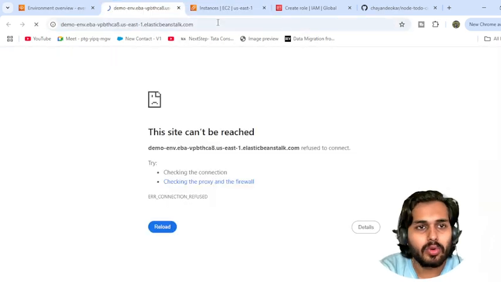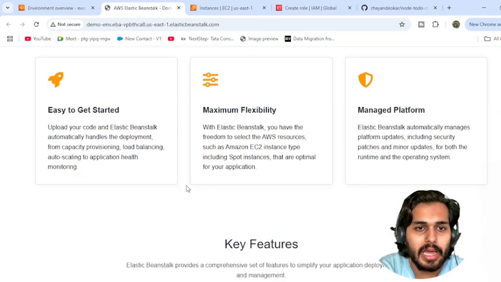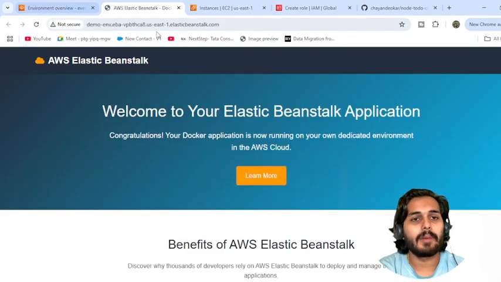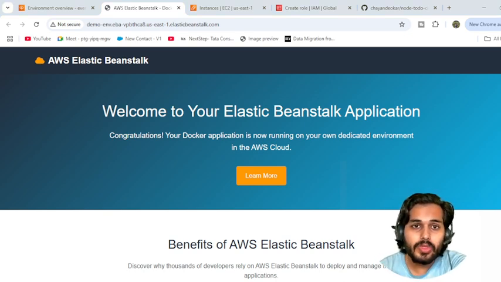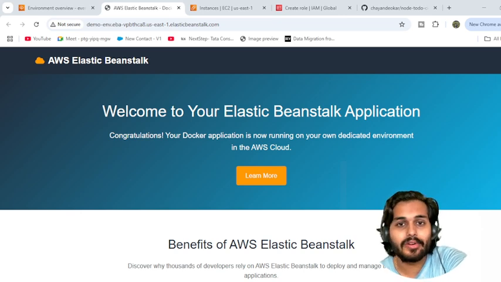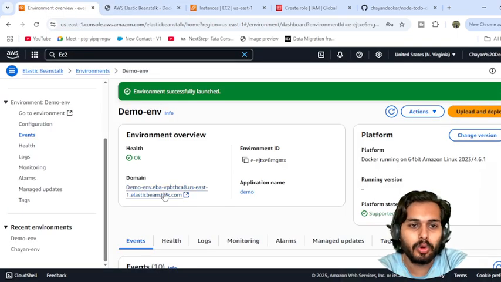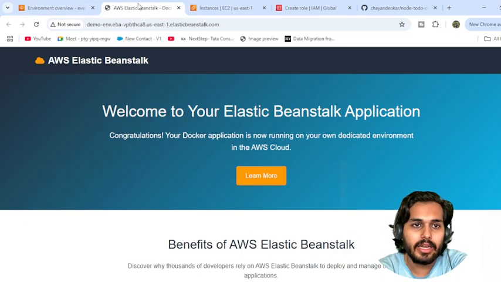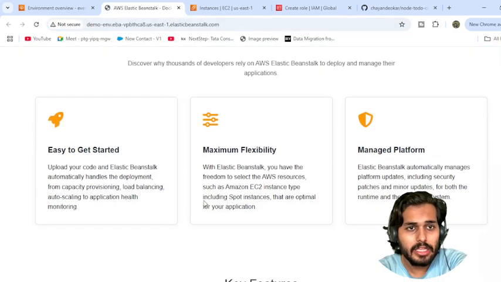It takes some time to load also. Yes, they have come up over here with the sample demo. This way, you can upload your code. We have taken a sample application right now. You can just upload your code, and you should have proper code, like Node.js or a Dockerfile, and the configurations will be the same. They will provide this kind of domain name, and you just have to hit the URL, and your page is ready to host.